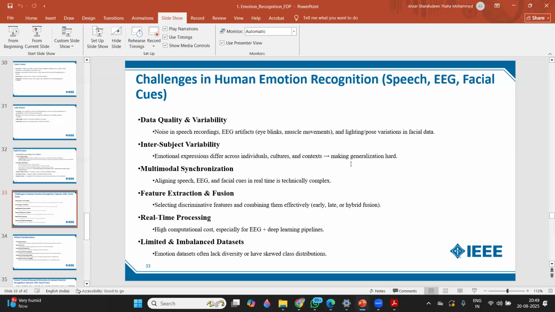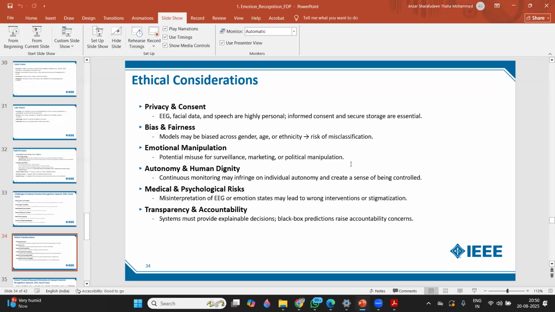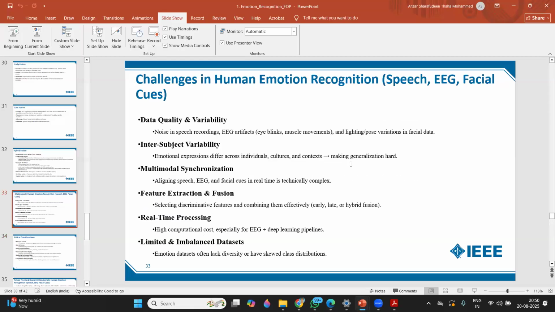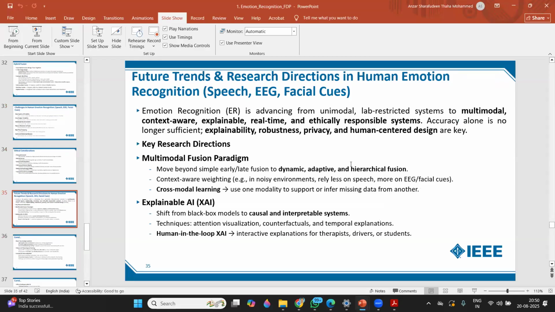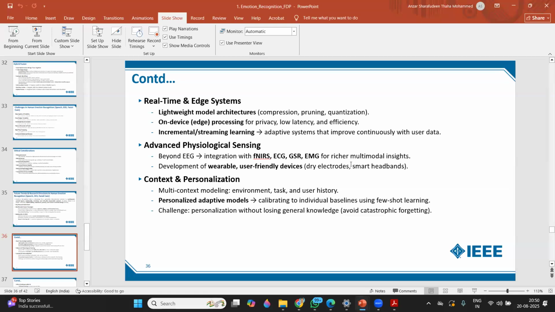And the challenges in human emotion recognition, most of which we have discussed: data quality variability, inter-subject variability, multimodal synchronization, feature extraction and fusion, real-time processing, limited and imbalanced datasets. Ethical considerations: privacy and consent, bias and fairness, emotional manipulation, autonomy and human dignity, transparency and accountability. And future trends: multimodal fusion paradigms, explainable AI, real-time edge deployment of the systems, and advanced physiological sensing.